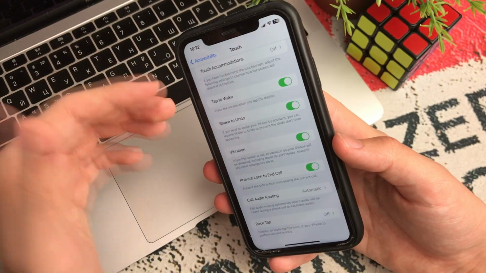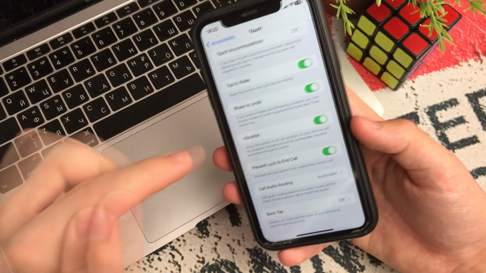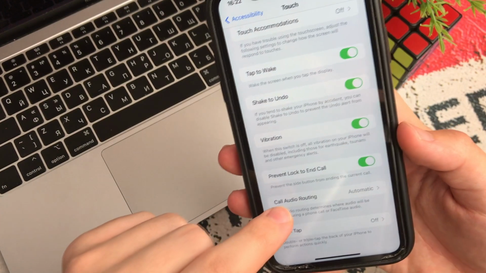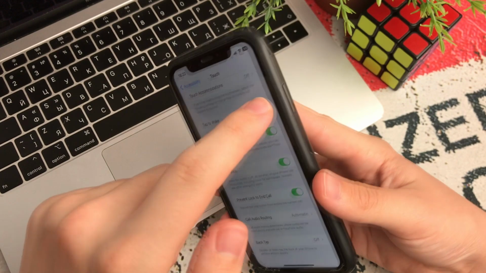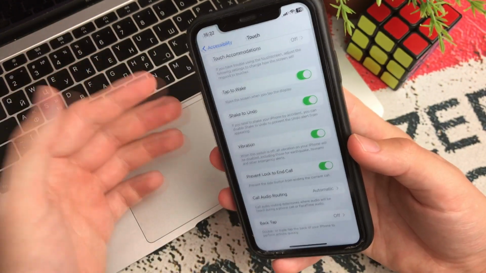After these steps, if you press the power button, the call will not end and we can continue to talk. This information is written here. That's the easy way to do it.